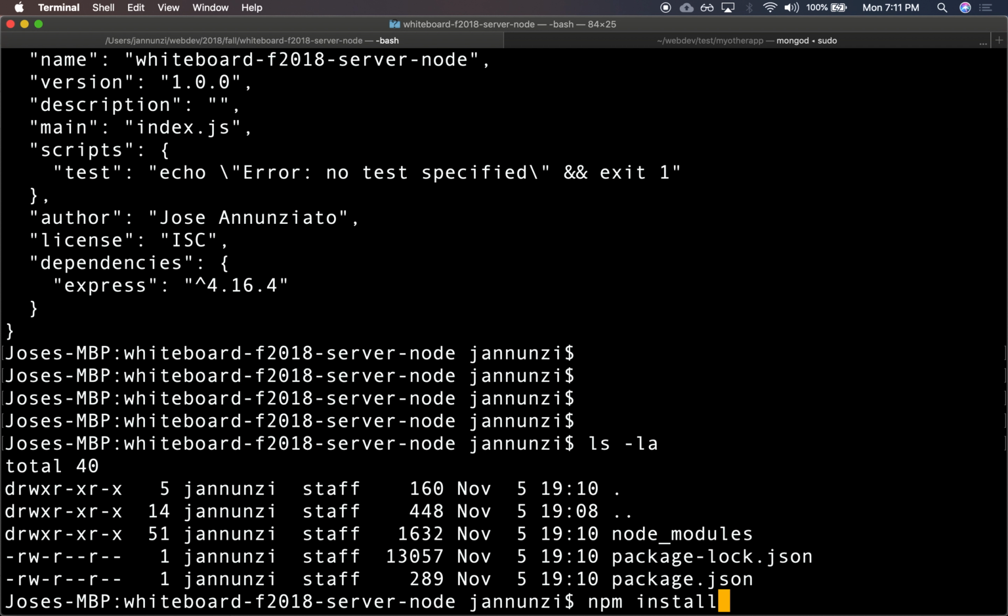Npm install without an argument reads your package JSON, looks at all the dependencies, and it goes and fetches all those dependencies and installs them in node underscore modules. Right. So if it's not listed in package JSON, somebody would not be able to run your application. Right. It would fail. Right.